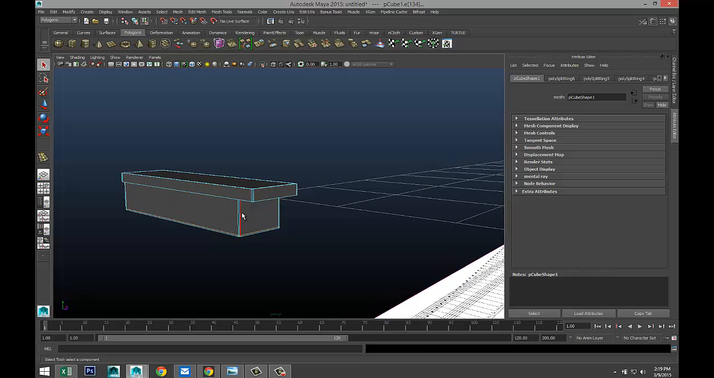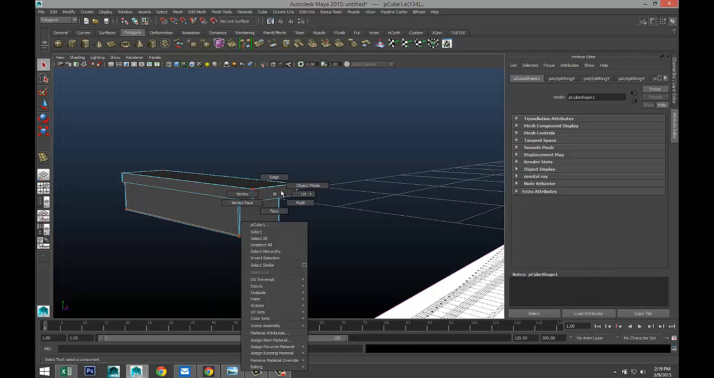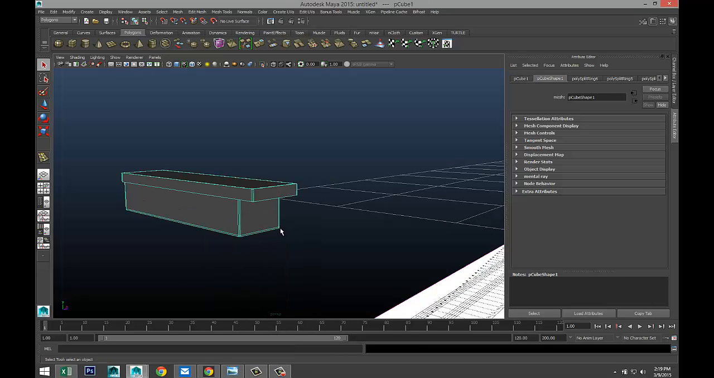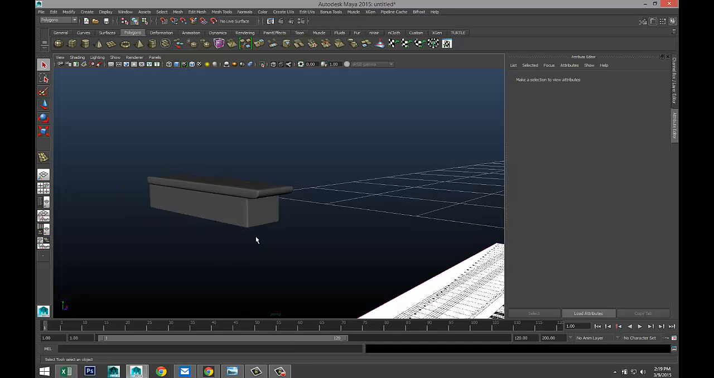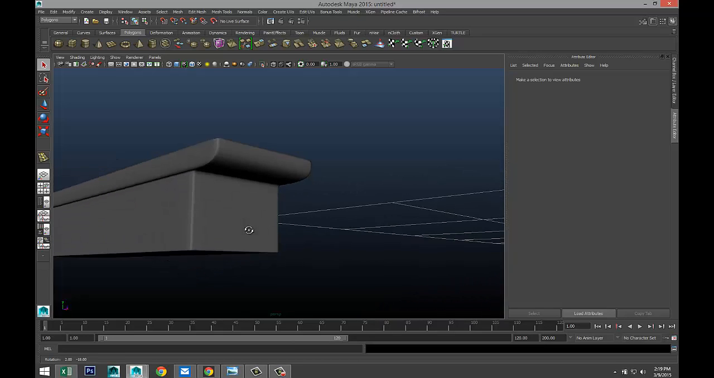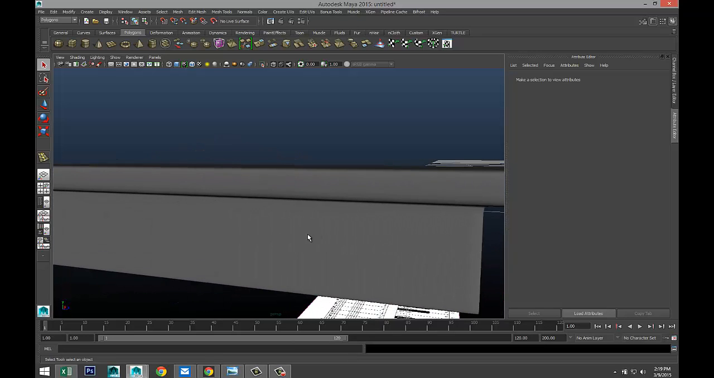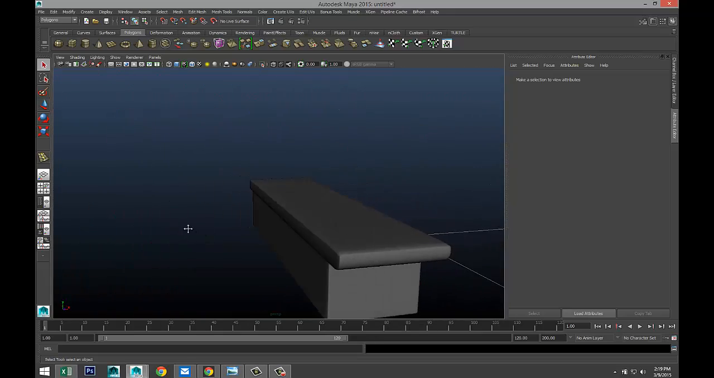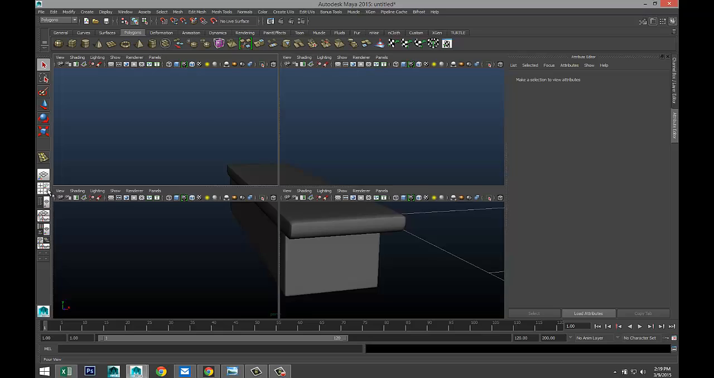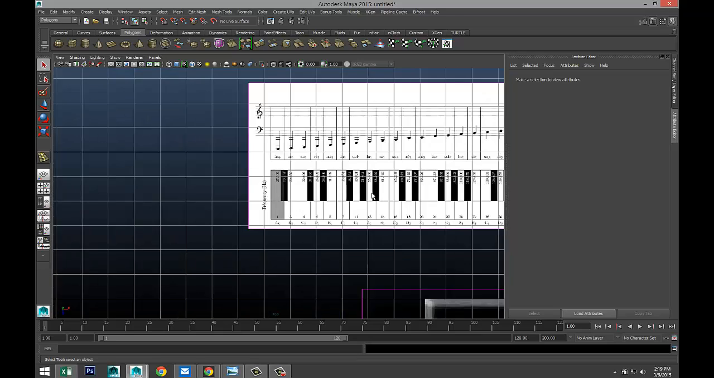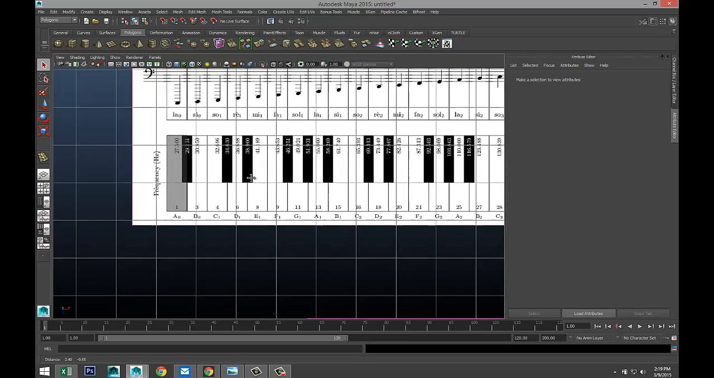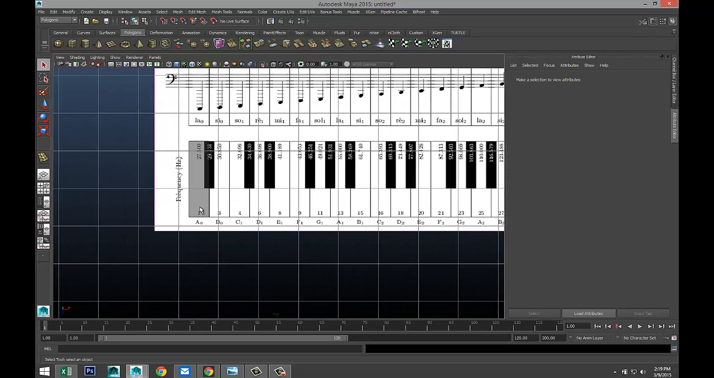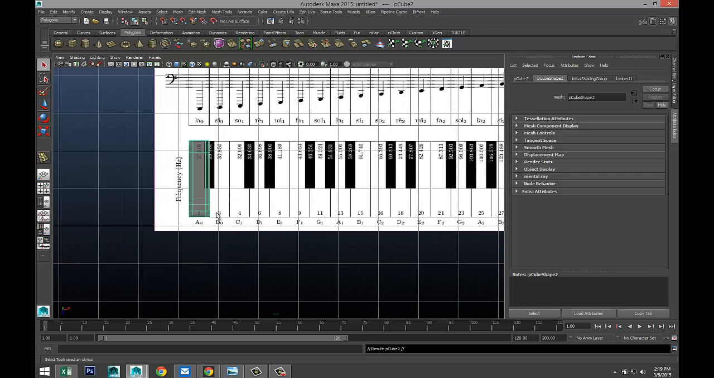Hit Q on your keyboard, right click object mode, hit 3 to smooth that out. And that is not bad. Let's see how the back end looks. Okay, nice. Okay, so that's our first key. Now, as you can see, we need to copy that over quite a few times. So we're going to select it, Control D to copy, W to move it over.